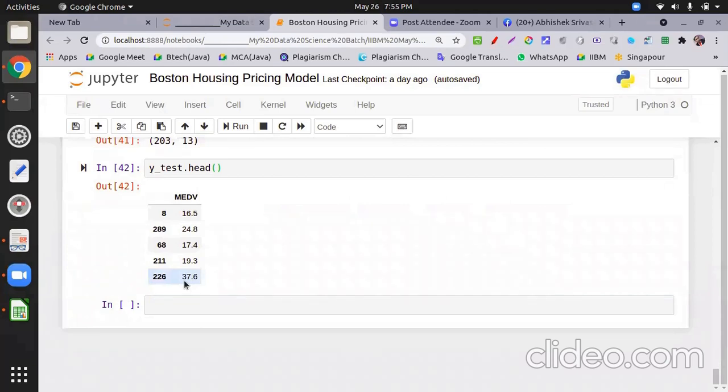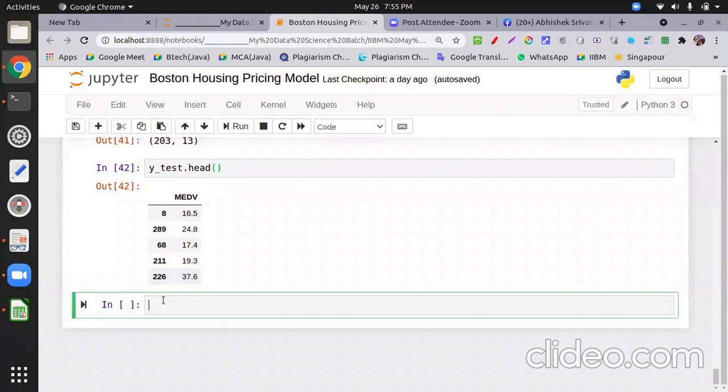Okay, now load the model. Now, back to the original task, load the regression model.